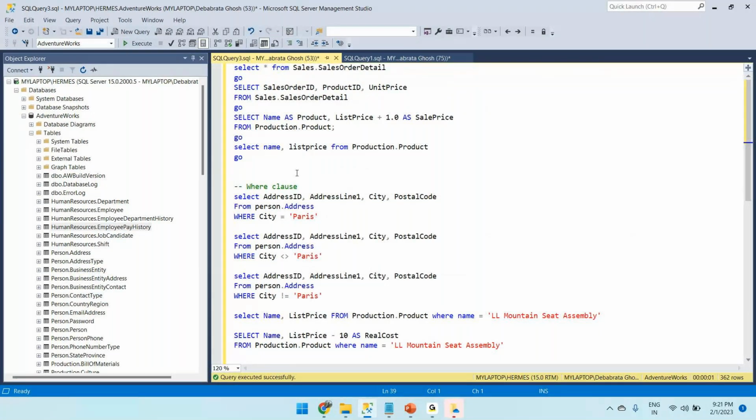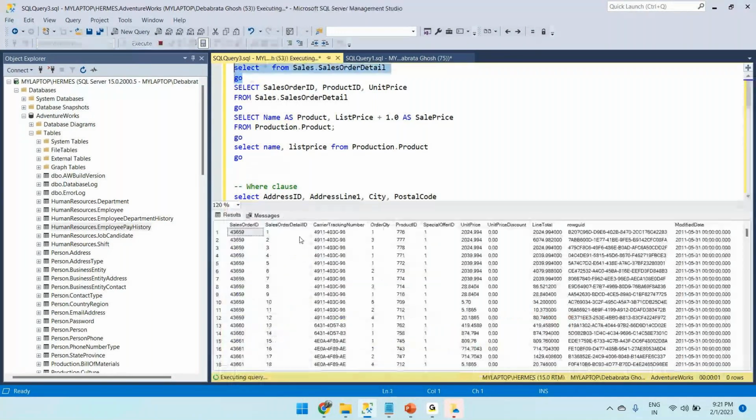Select star from sales order details. So what is go? Go is a separator, optional. I can see the sales order details, all the columns as I've given star. Now if I want to see some specific columns, I need to give the specific column names. Select sales order ID, product ID, unit price from sales order details. So this is the output.